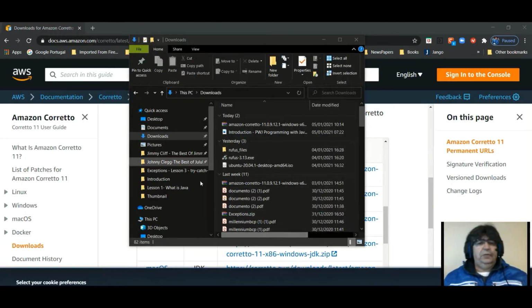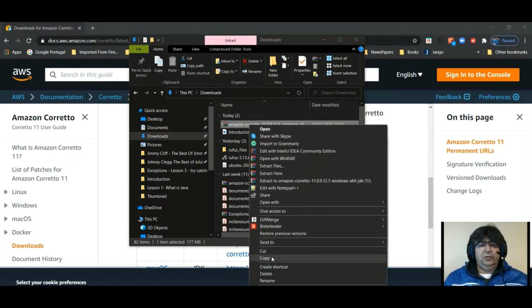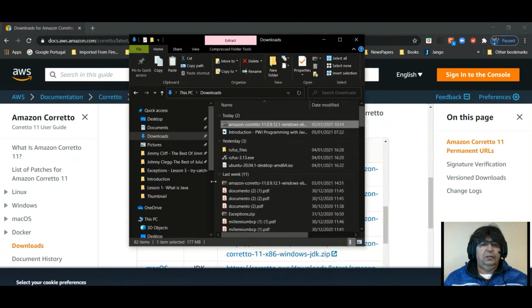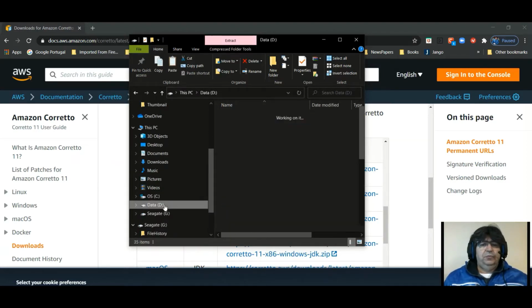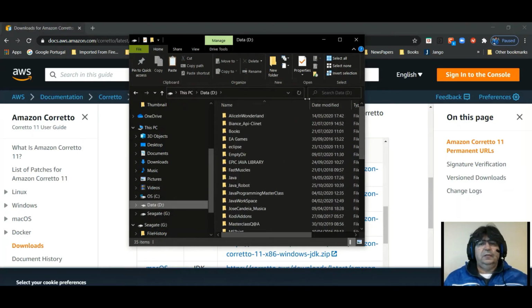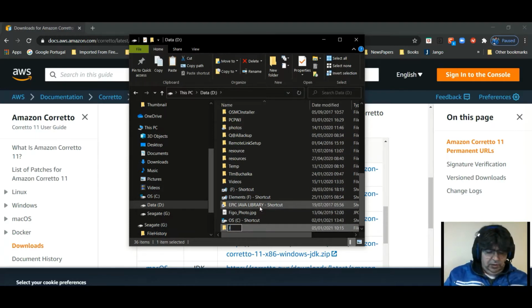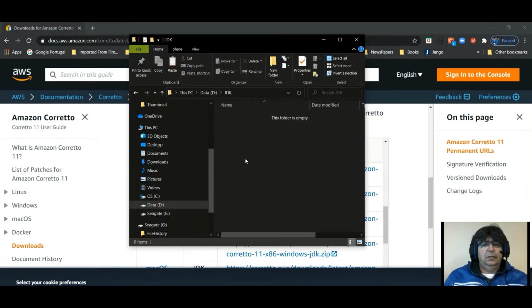Okay, so when it's downloaded, I'm just going to go to my downloads folder. You'll have to see on yours where it's set up to, and I'm actually going to cut that. You could copy it as well, but then it will stay there. I'm just going to cut it, and you can put it anywhere. I'm just going to put it on my D drive, and I'm going to create a new folder, and I'm going to call it some JDK, and then I'm going to put that zip file in there.